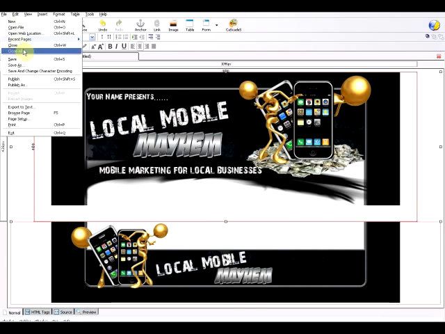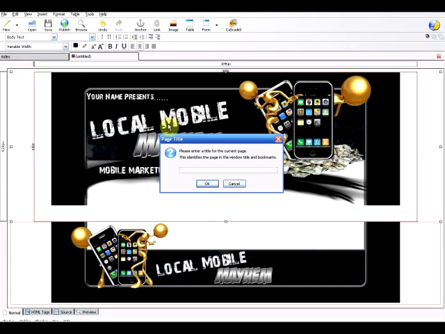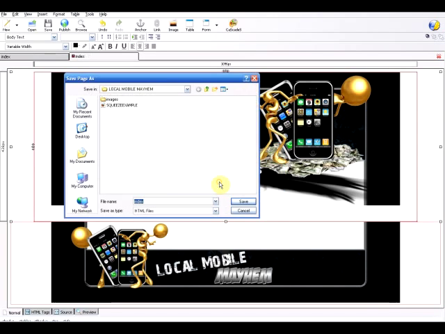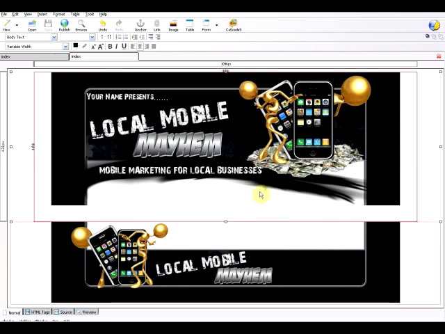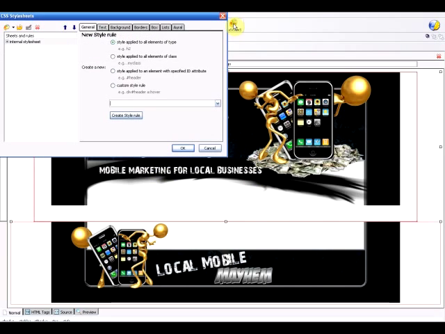So click File, Save As, give it the name Index, because it's the first page that we want people to see when they land on our site. Click OK, make sure it's saving in the full project folder and as an HTML file, and click Save. Okay, so then what we want to do is click the CSS button up here, click Internal Style Sheet, select Style, Apply to all elements of my class, and we'll call this Content.